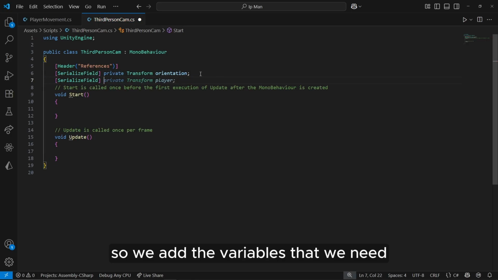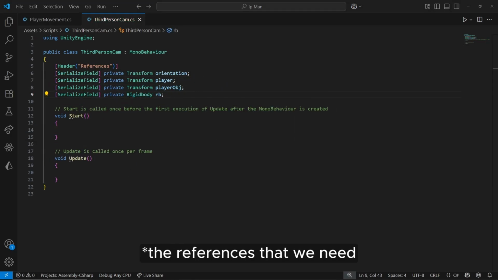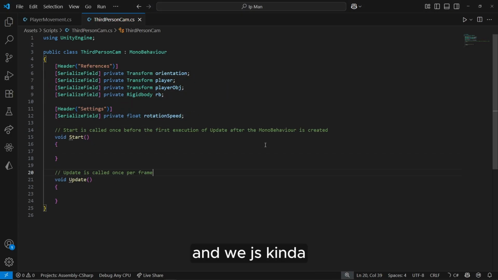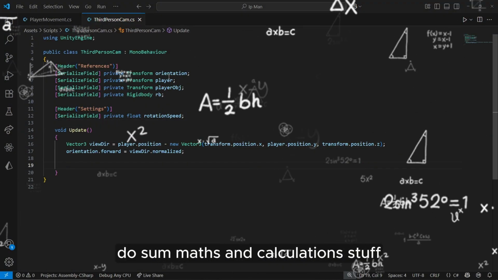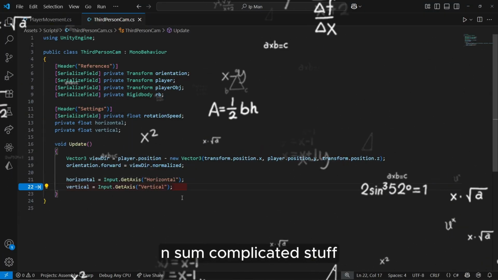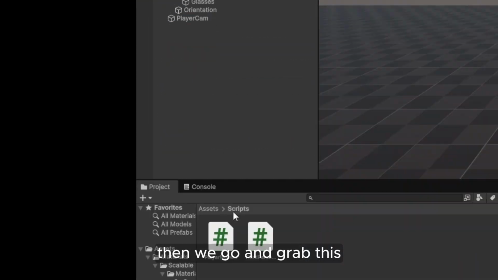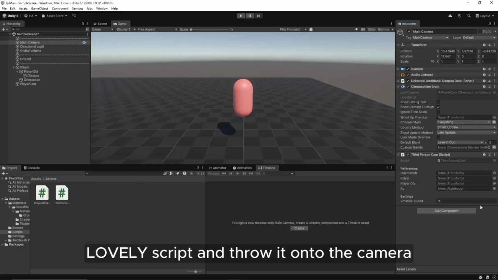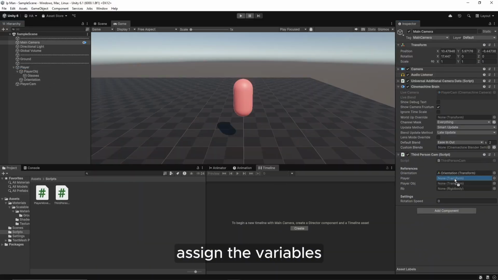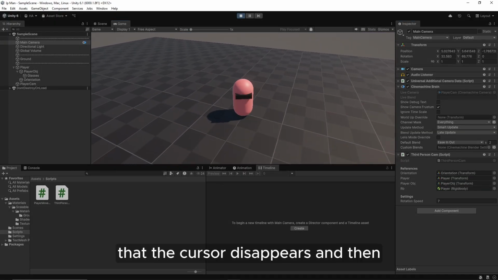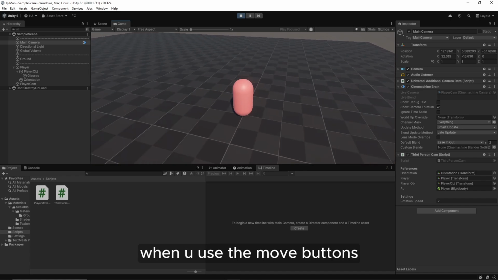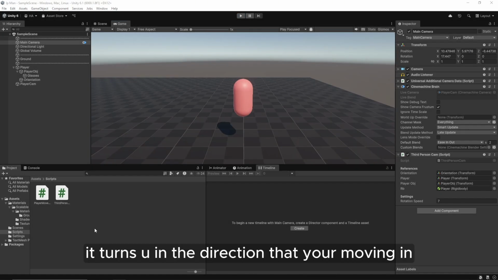So we add the variables that we need, not variables, the references that we need, and then we just kind of kill the start method. And then we go and do some maths and calculation stuff and some complicated stuff. Then we go and grab this lovely script and throw it onto the camera. And now all we need to do is assign the variables and all the references and stuff. So now we see that script thingy makes it so that the cursor disappears, and then when you use the move buttons, it turns you in the direction that you're moving.